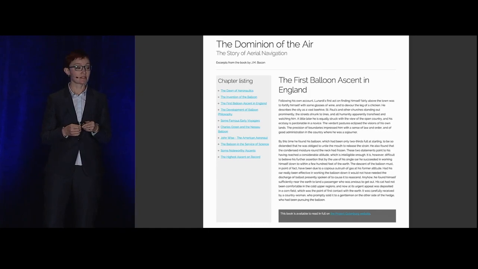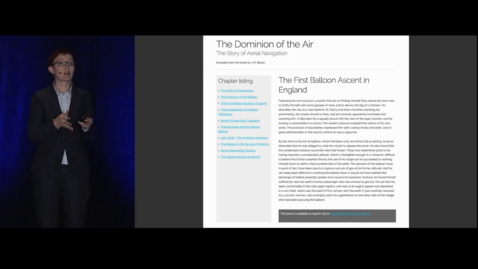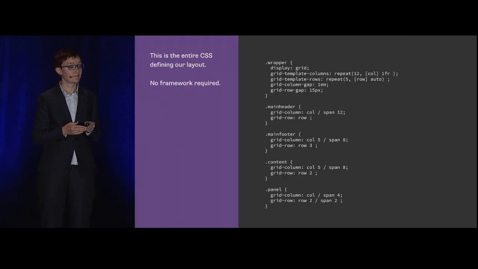And then we get this. Again, it's all defined there in the CSS. We don't need to change anything about our markup to change how elements lay out on the page. So that's it. That's the entire CSS defining our layout.